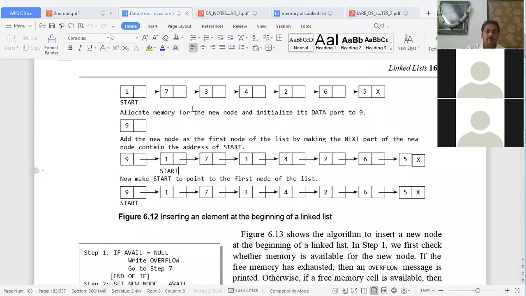Now the first step is get the node from the memory. The second step is add data on it. The third step is the next address field of the new node becomes start. We put the value of start there. That means now this link was created. Then move the start pointer to the new node. Okay, there are only 4 different steps which help us add the new node as the first node of the linked list.